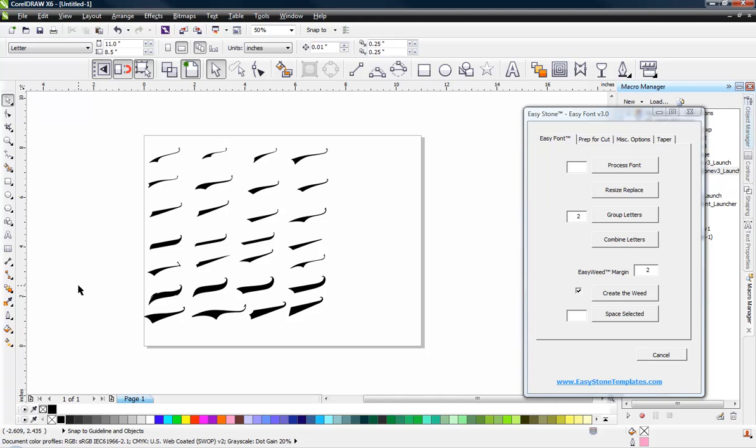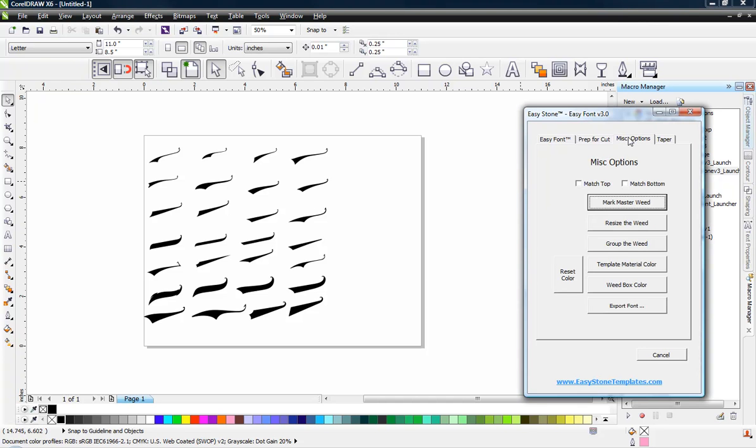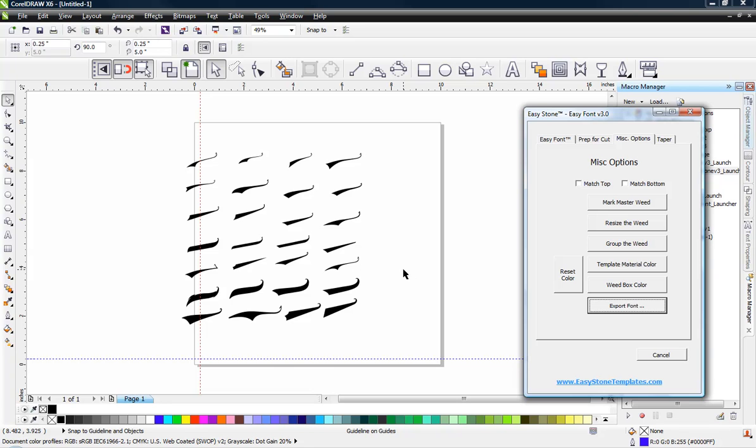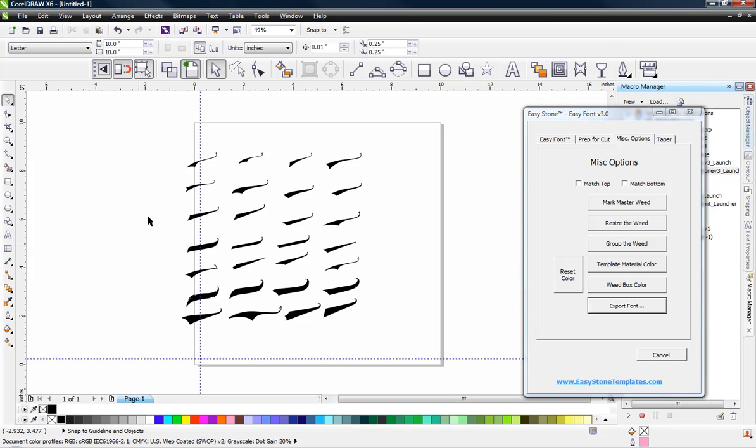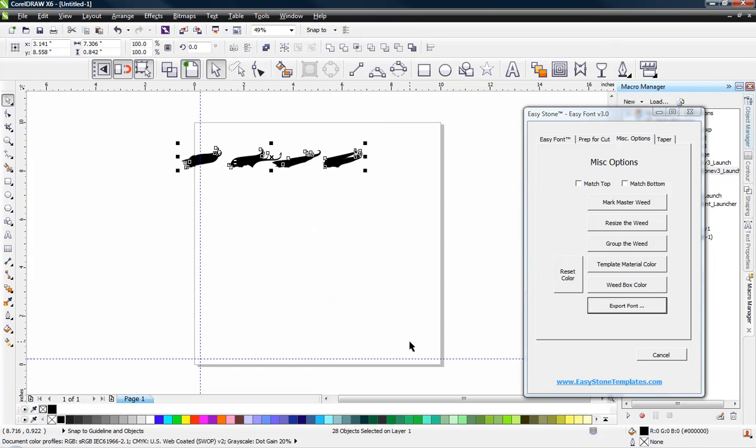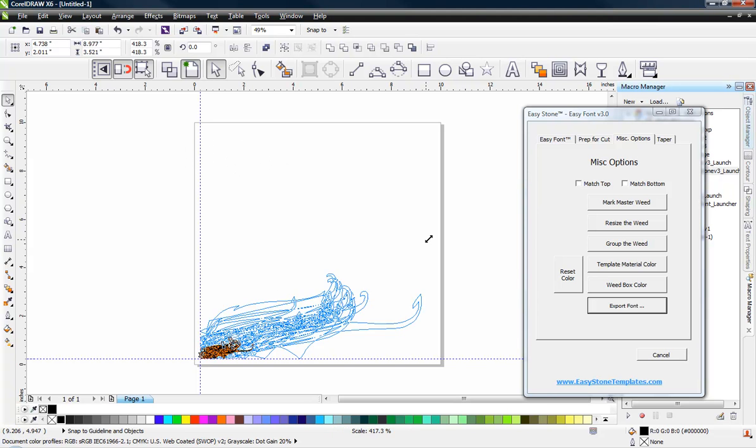in this case black. Then we're going to come over to the Miscellaneous Options tab here in EasyFont and see where it says Export Font. We're going to right click on that button, and all it does is change our document and set up a couple of guidelines for us. Then we're going to select all of those tails and hit B for bottom and L for left. Now they're all lined up to the bottom of one another and to the left edge of one another. Then we're going to select that whole lot and scale it up.